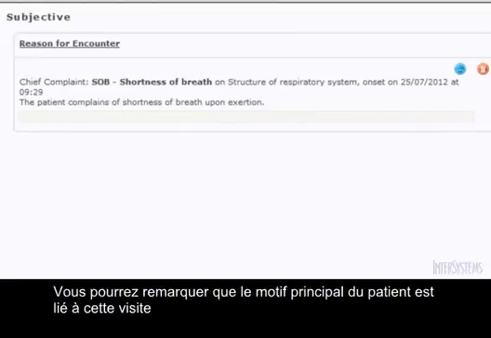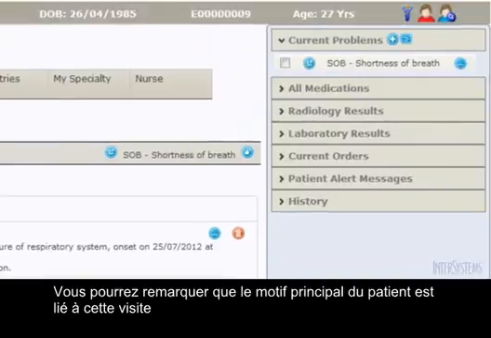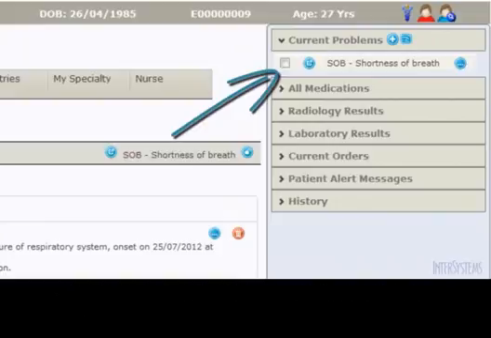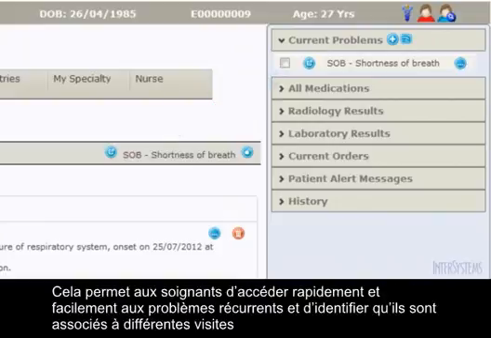Notice also that the patient's complaint has been linked to this encounter and added to the current problems list on the right-hand side of the screen. This makes it easy for the clinician to access ongoing problems and identify that they are associated with different encounters.